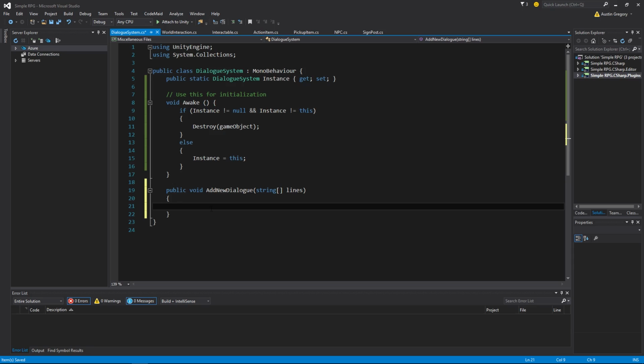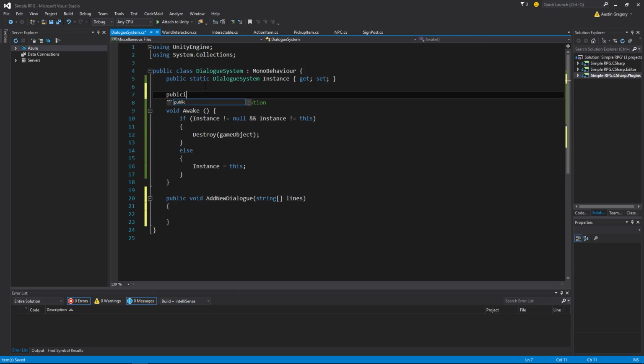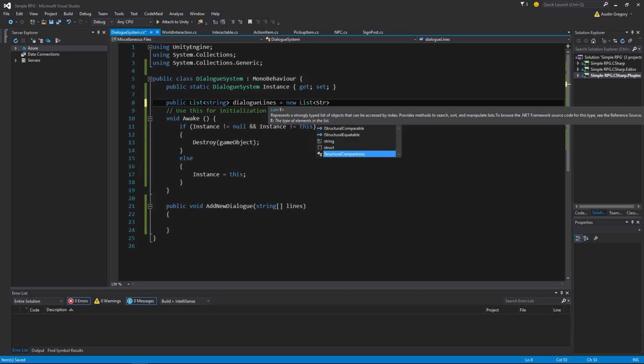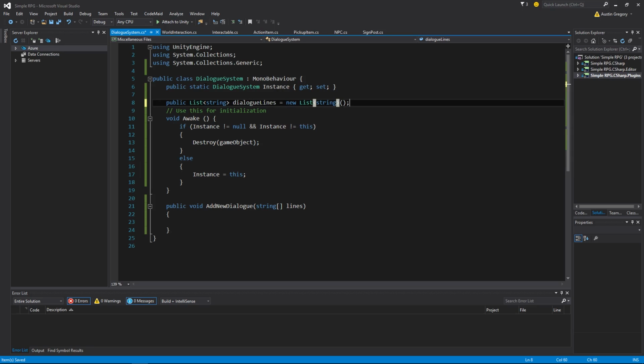So if I were to come up here and define a public list, first of all, we need to use the generic namespace. I'm going to use system.collections, and I want to access the generic types, which is what a list is, generic list. And we're going to pass it a type of whatever we assign the lines to be, which in this case is string. So I'm going to do list of string. I'm going to call it dialog lines is equal to a new list of string, just like that.